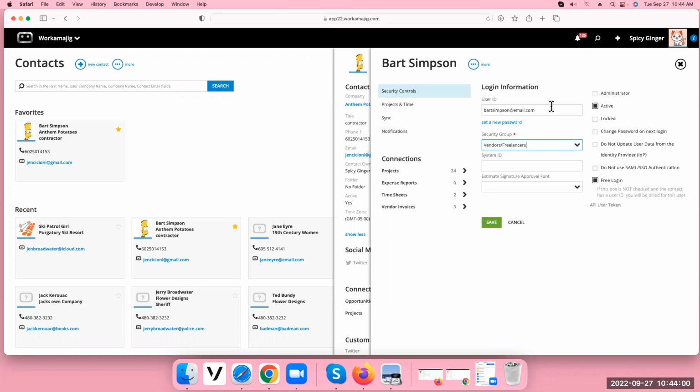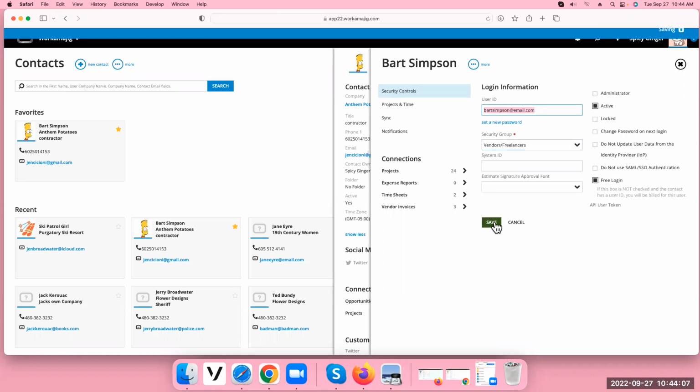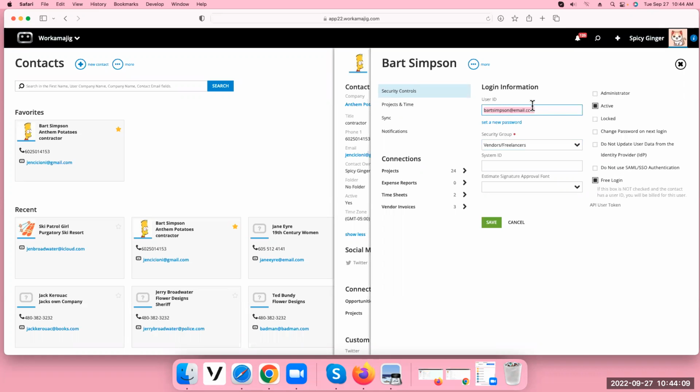So just note, the username is whatever their email is. The security group should be something to do with the vendors, and then hit save. So you set that guy up, and now he can get into our system.